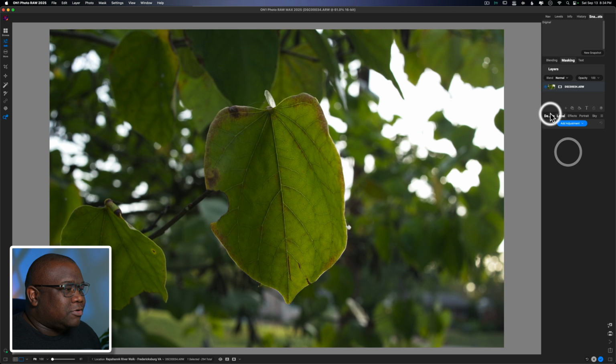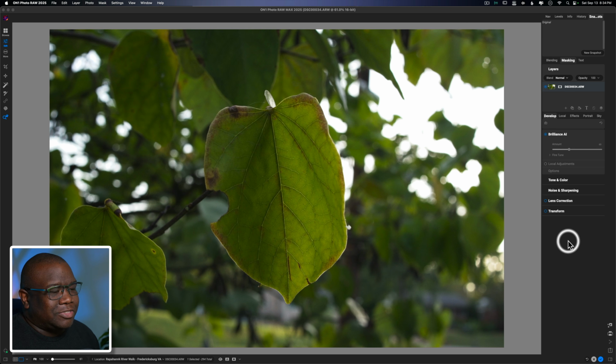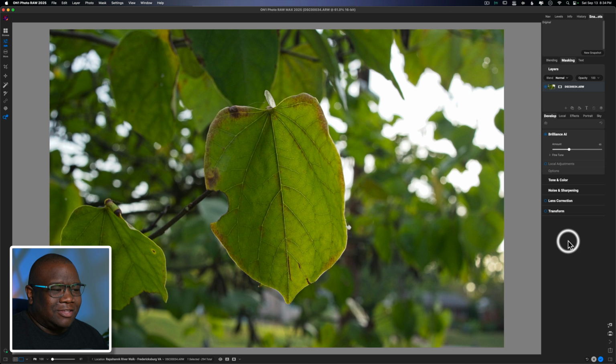First thing that I want to do is come over to the develop module, and I'm going to activate Brilliance AI because I think that that's going to give me a good base. Now, that mileage varies for every single user inside of ON1, and I get that, but I like to use the Brilliance AI just to get me started. So here's where we started, and here's where it's taken us so far. I like this. I can work with that. I'm not even going to tweak anything more.